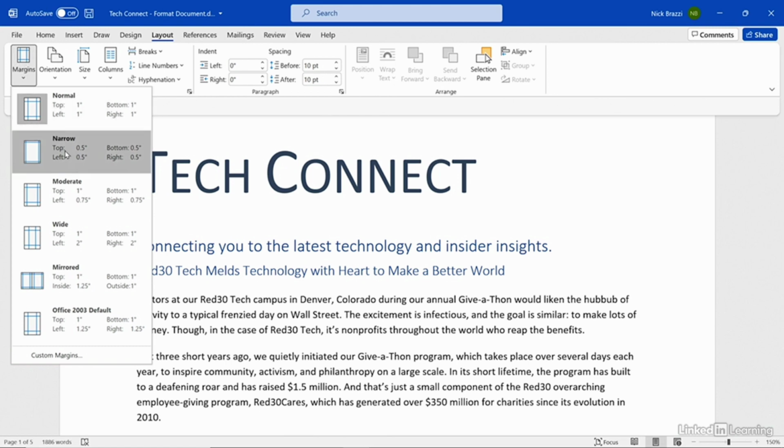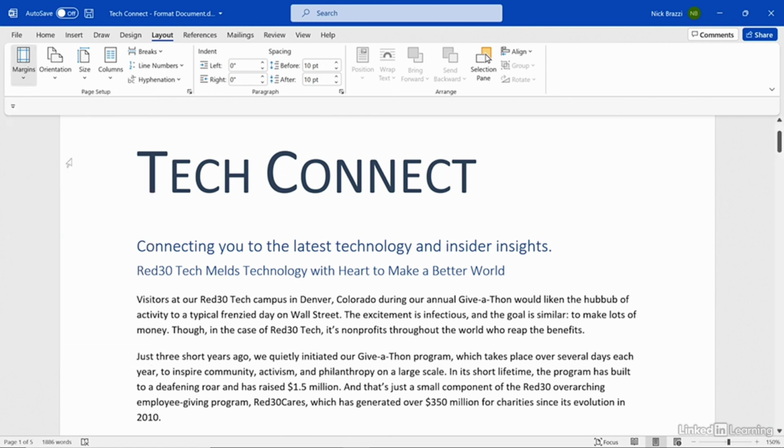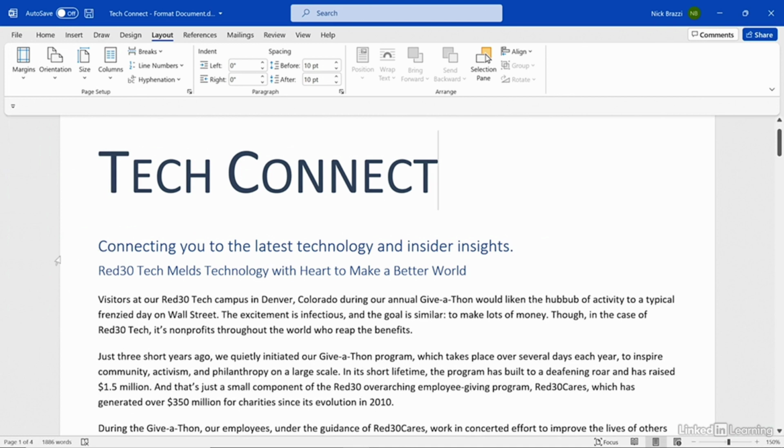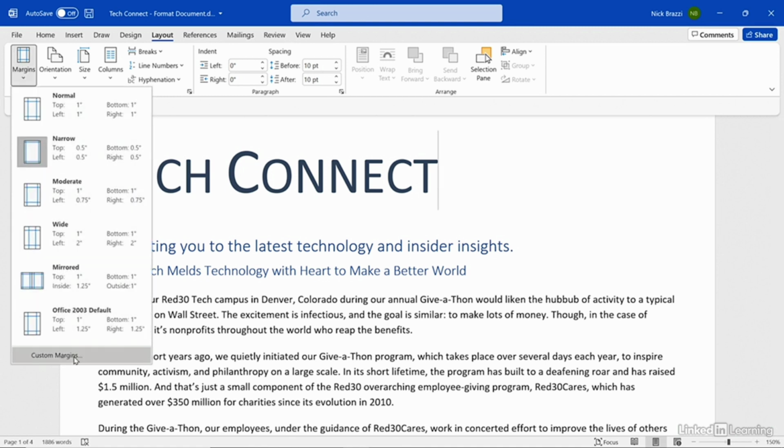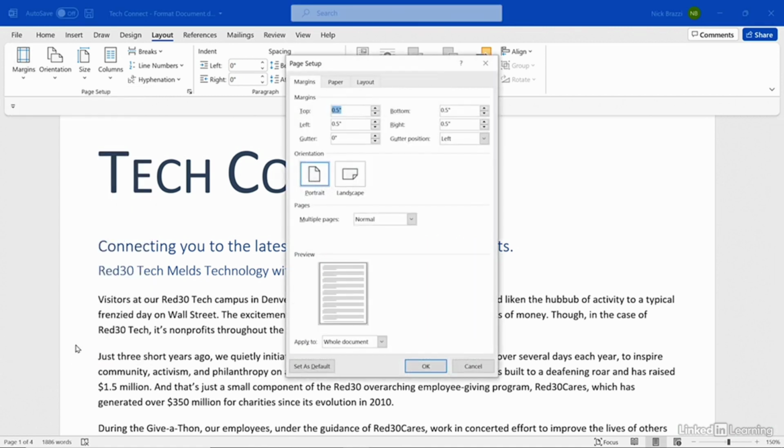You'll notice if I select the preset for narrow margins, the content in my page just moves closer to the edges. On a long document, this might mean that you can fit more content on fewer pages, but it is an aesthetic choice as well. Now, you can also go to the Margins menu and go to Custom Margins to set your margin size manually. Just remember, some printers will not be able to print too close to the edge of a page, so I don't recommend you do anything smaller than the narrow margin preset.